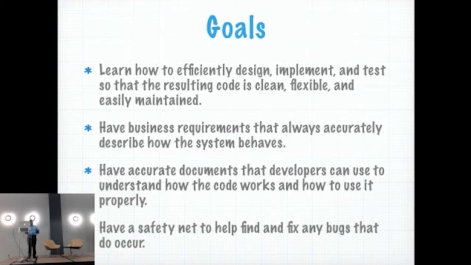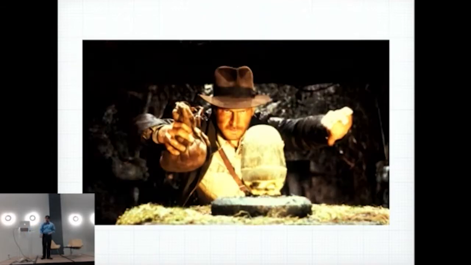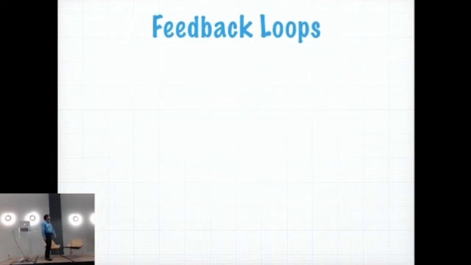But if you don't have something to help you be sure that the change you've just made isn't going to break something else, you can feel like this guy. Okay, ready to make the change. I hope it works, right? And if you remember the scene, you know how that turned out.